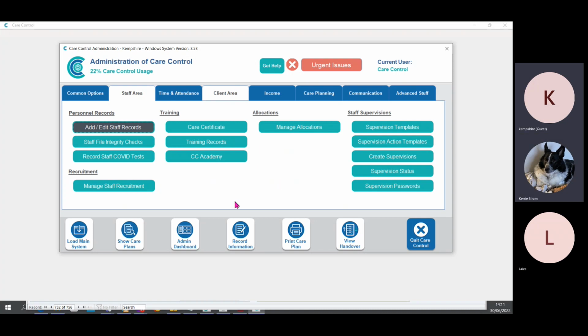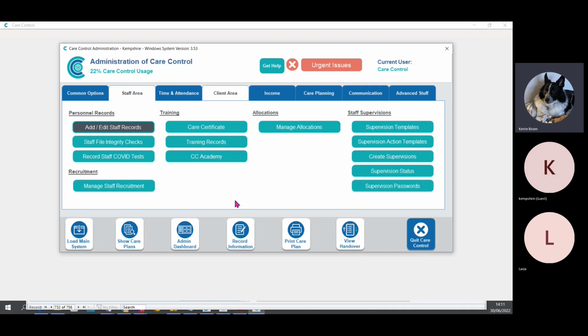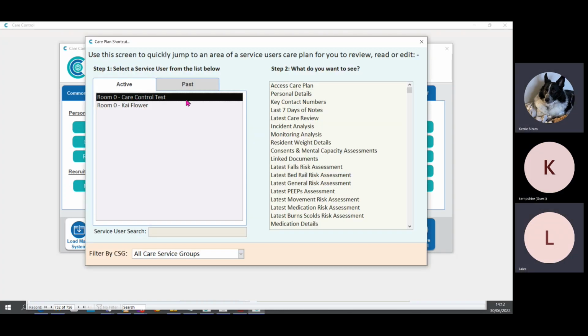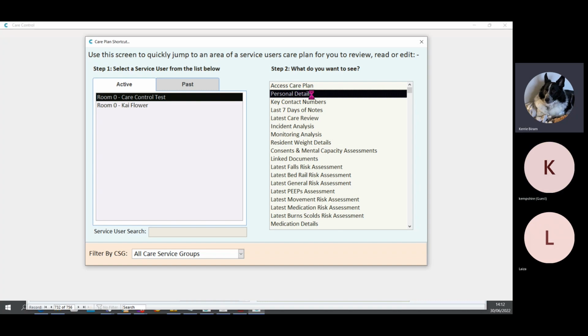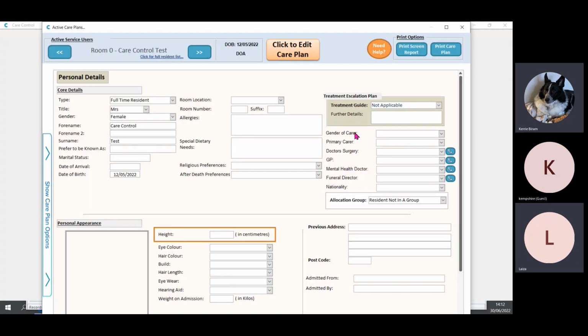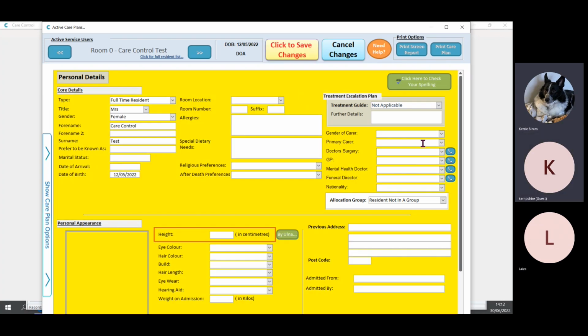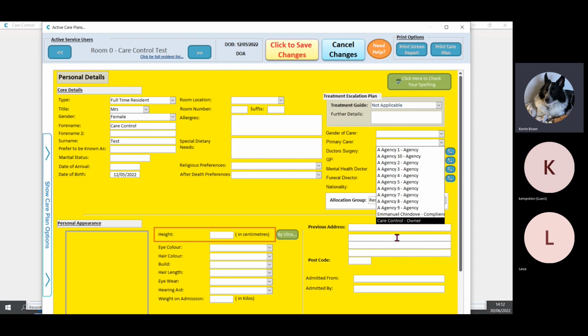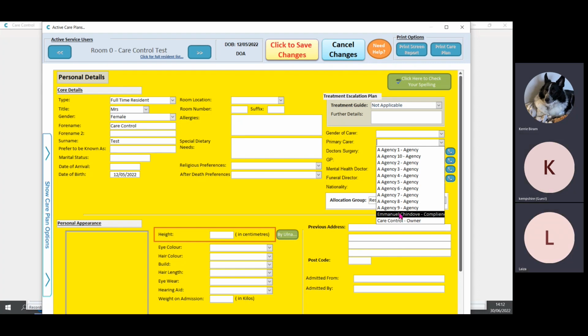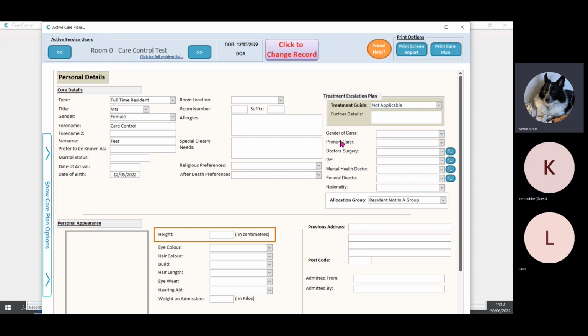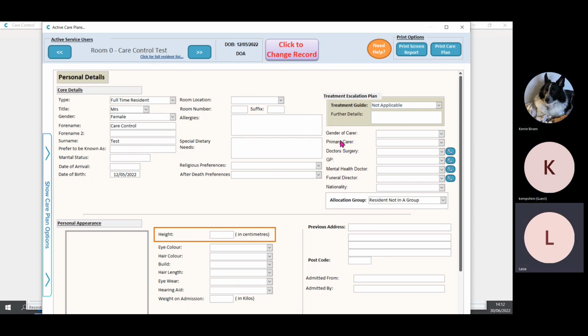What's the next one? You mentioned having a key person for your service users in their care plans. If I go to show care plan, choose the care control test and go on to the personal details page, it's up here, look, so you've got primary carer. If you just click to edit, click to change, you've got a yellow screen, primary carer, and you'll see your members of staff in this list. You select the member of staff and it shows that they're the primary carer for that person. Is that okay? Yeah.